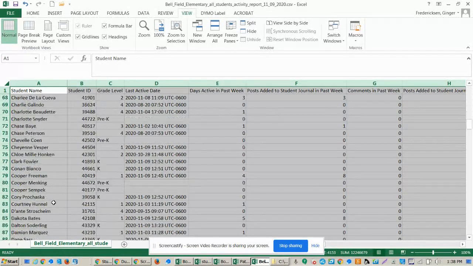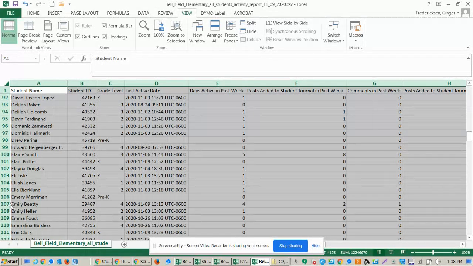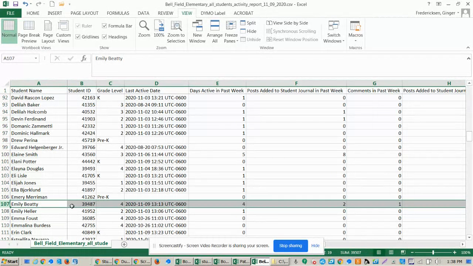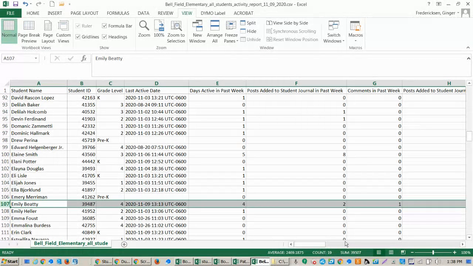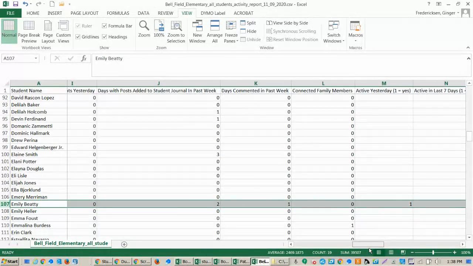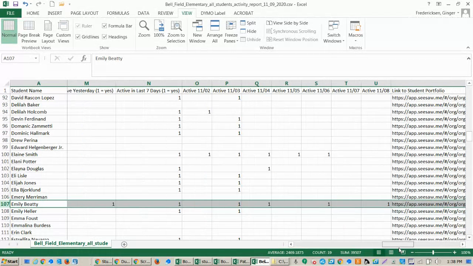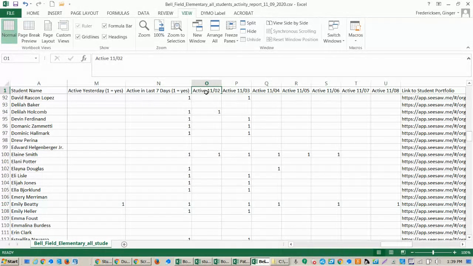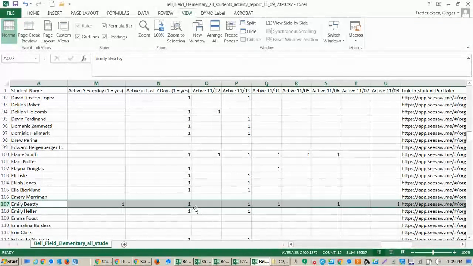So I'm going to scroll down here, and I'm going to go look at Emily Beatty. Emily Beatty was my first kiddo that I wanted to look at, and I want to scroll over because you can see in the spreadsheet the days that they were active. So Emily Beatty is in row 107.